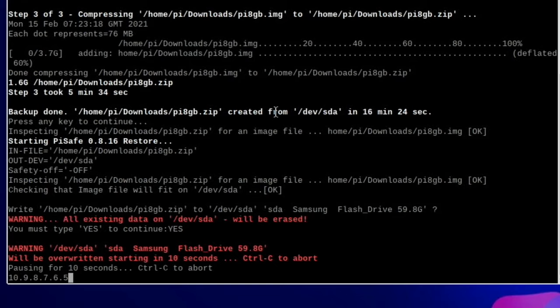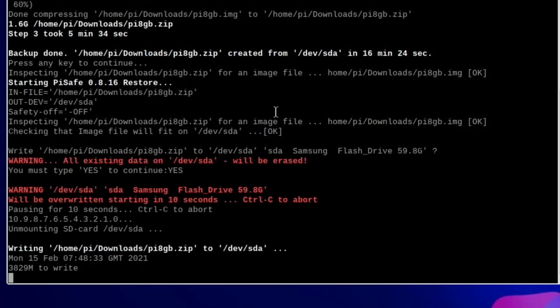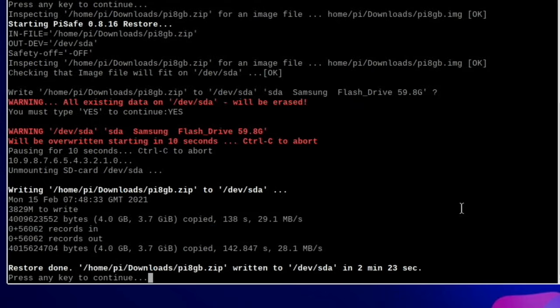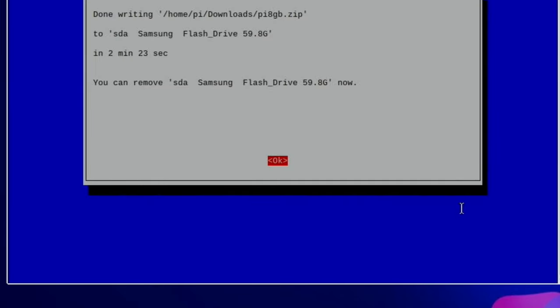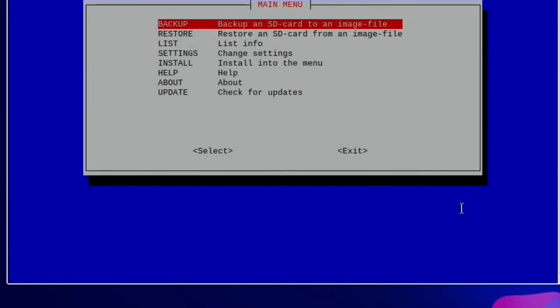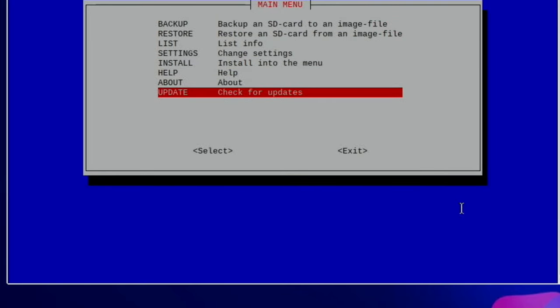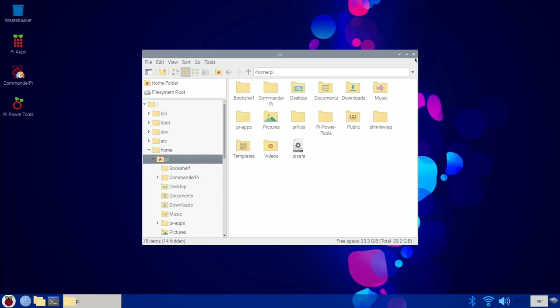So we've got our 10 second little time that we can abort. Yeah, looks like it's writing. Okay, so that was done really quickly. 2 minutes and 23 seconds that took to write. So let's press any key to continue. Done writing, okay. And let's exit that because I think we're all done there.